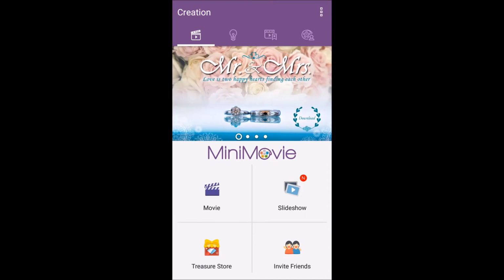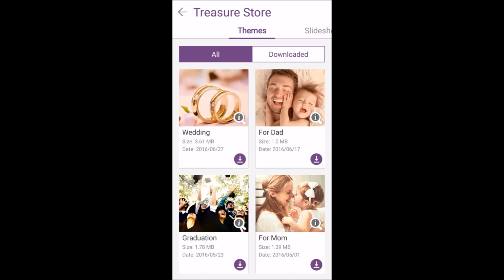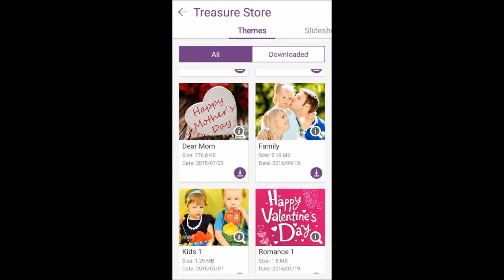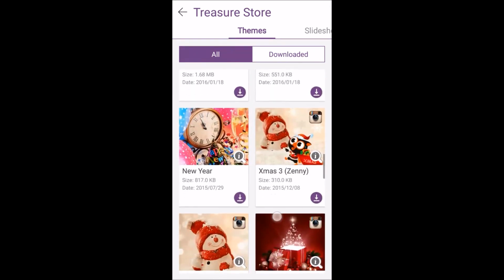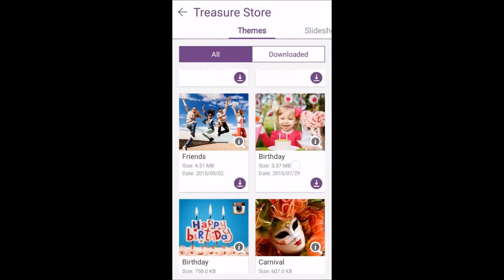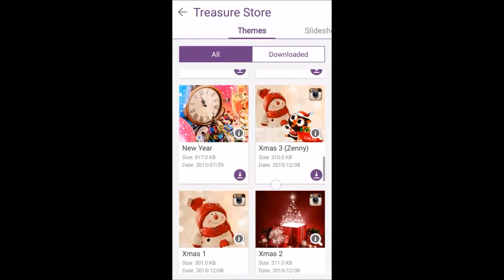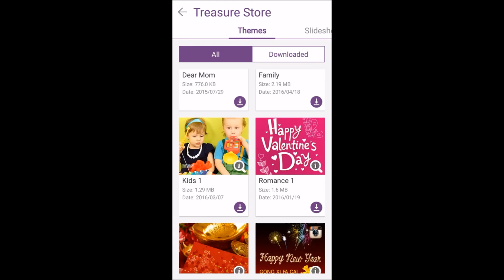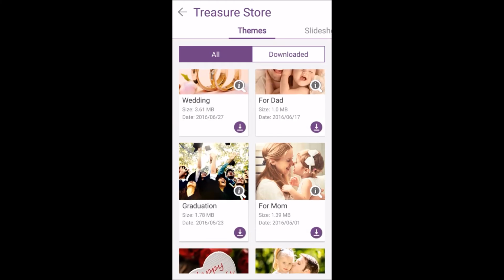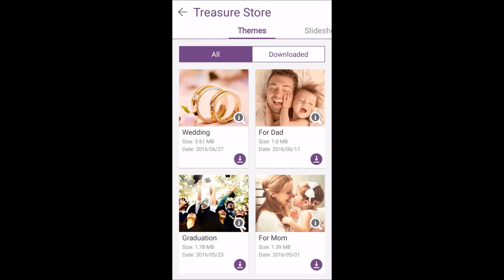Store is a place where we have all the predefined themes. Not all the predefined themes are already downloaded in this application. There are a few that you have to download according to your preference. There we have Christmas, New Year, birthday, and the most important one, Valentine's Day, and graduation, for your dad, for your mom, for your wedding. This application consists of a wonderful set of predefined themes for all your perfect occasions.